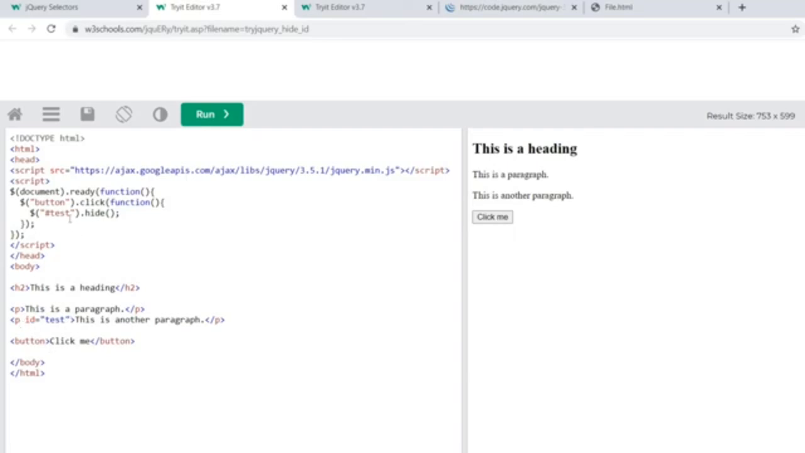When the document is ready and I click on this button, the function performed uses the id selector, because the hash symbol is there. The element which has the id test should be hidden, not all the p elements, only the paragraph having the id name test will be hidden when I click on this button, which is a button element. So click me is there on the button.